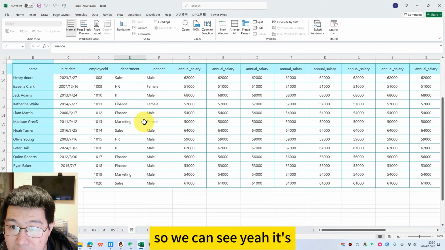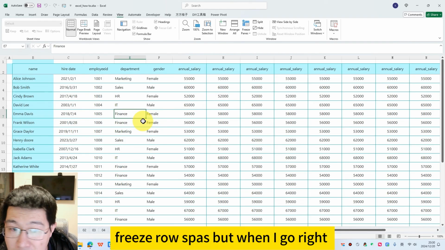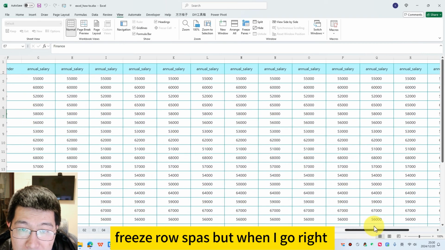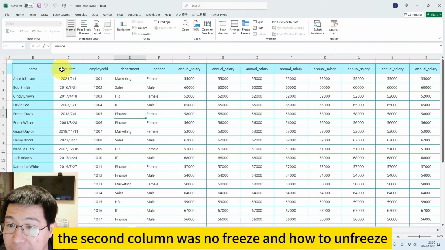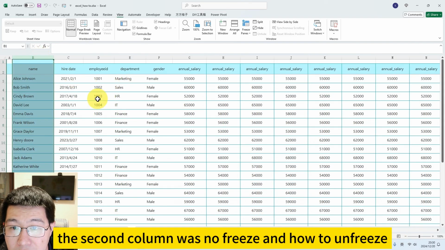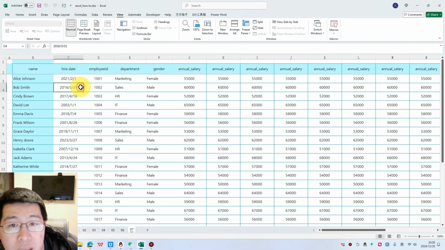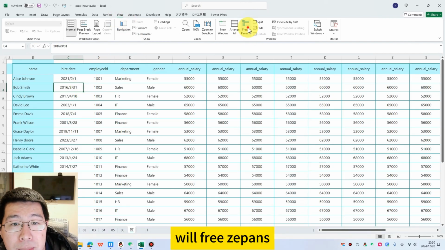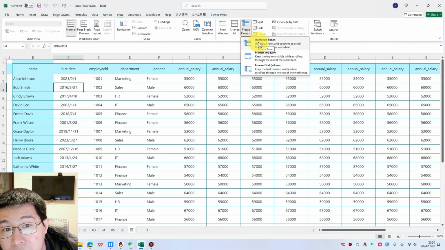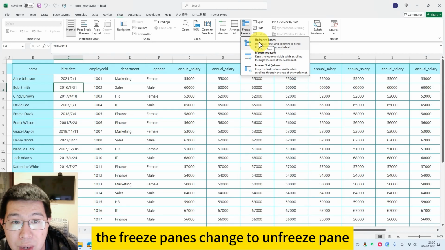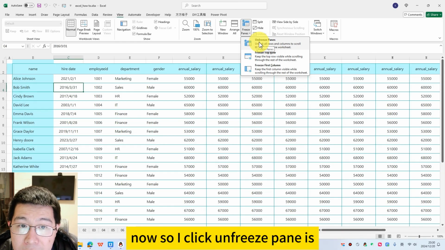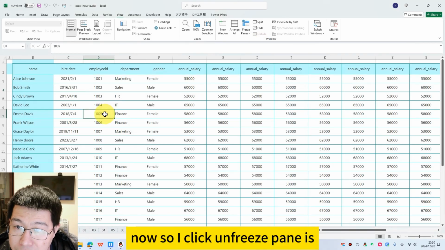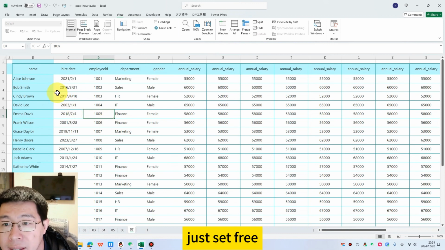So we can see it's frozen those, but when I go right, there is no freeze. The second column is not frozen. And how to unfreeze? Under Freeze Panes, the Freeze Panes changes to Unfreeze Panes, which means there's a freeze in Excel now. So I click Unfreeze Panes, it's just set free.